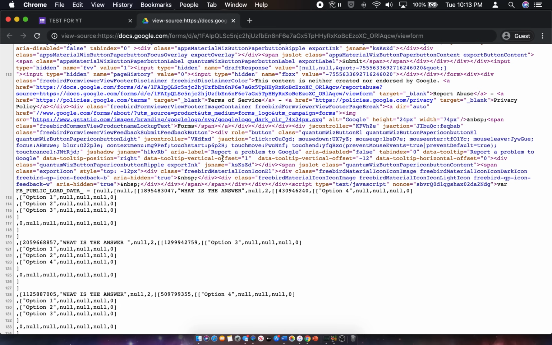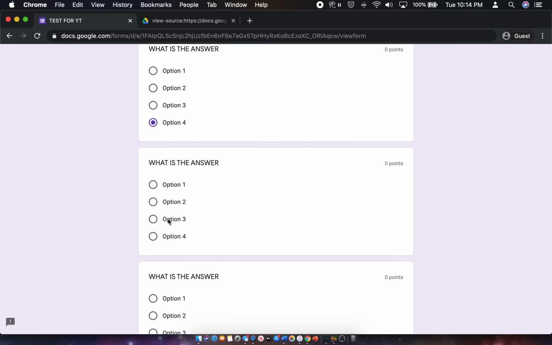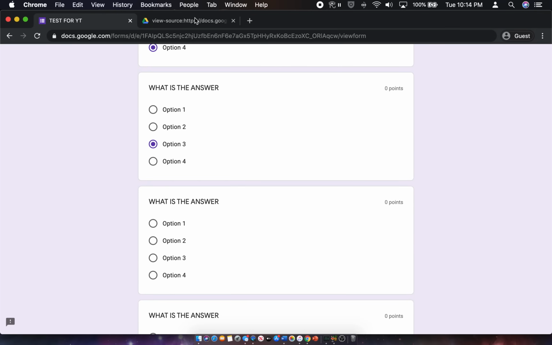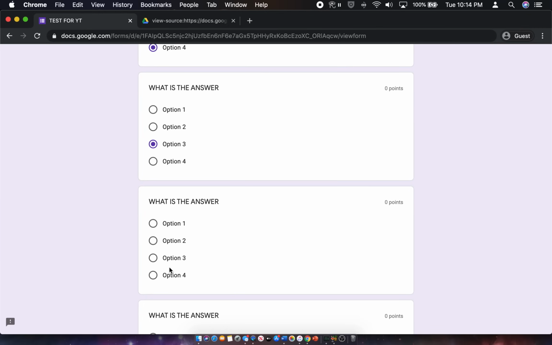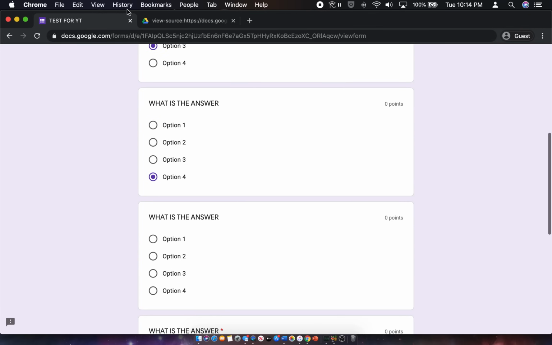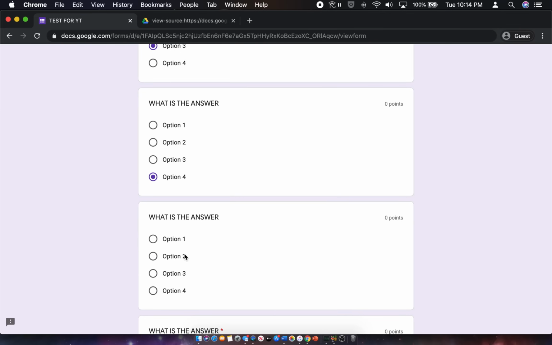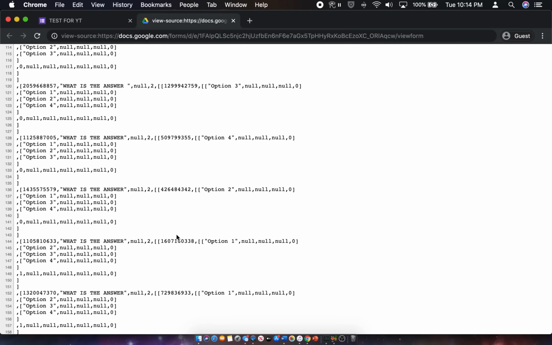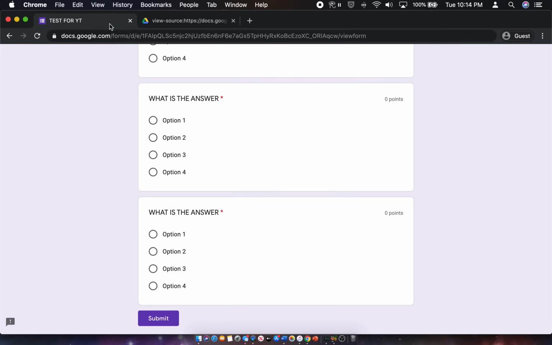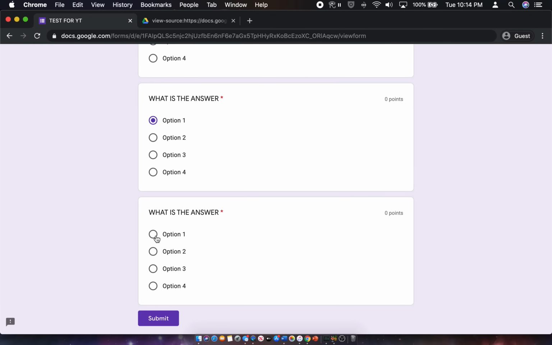For the second question, it's going to be option 3. Then for the third question, the answer is going to be option 4. Then for the fourth question, the answer is going to be option 2 according to it. And then number 5, it says option 1. And then number 6, it says that option 1 again is the correct answer.